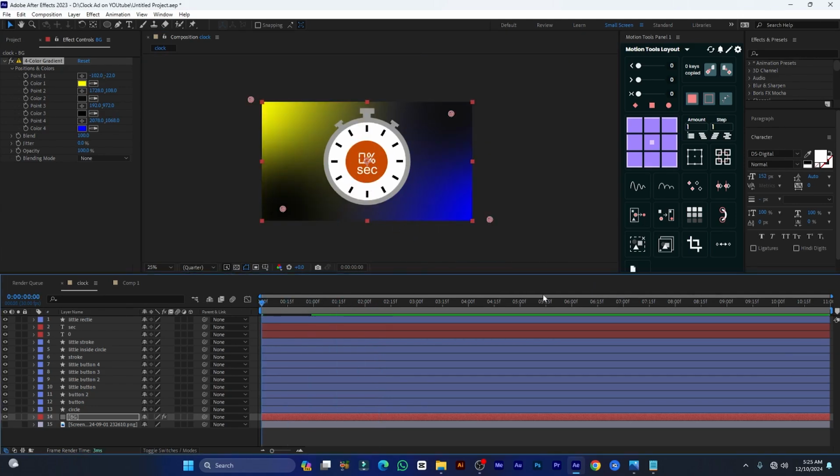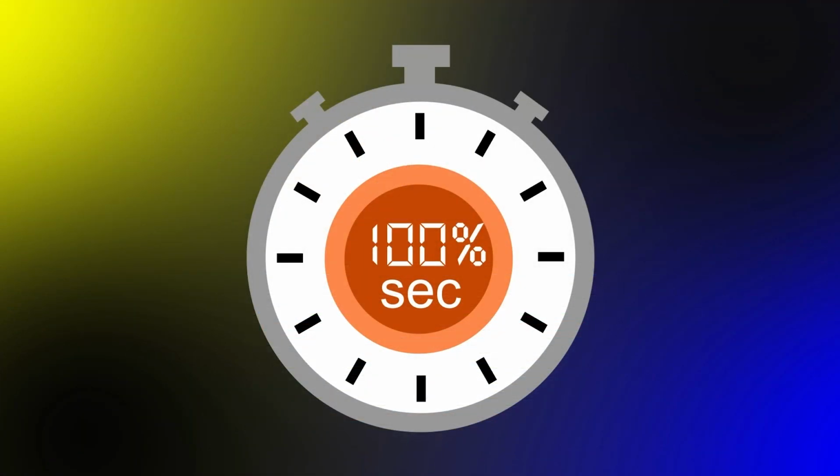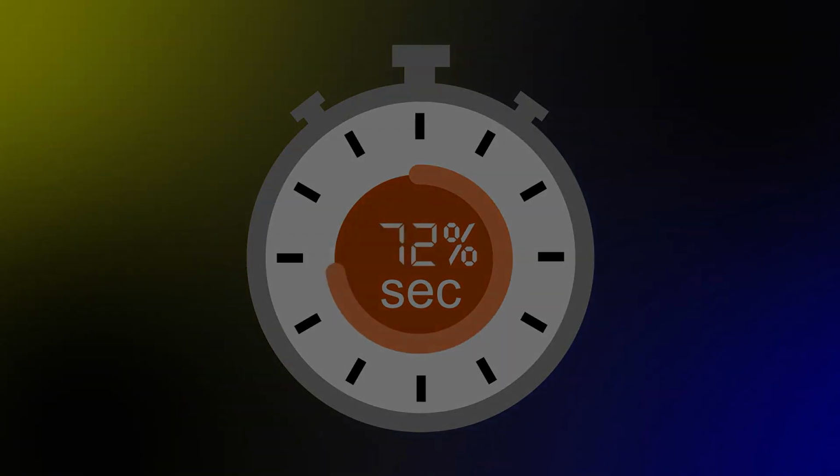So this is how you can create this kind of clock inside After Effects. It's very super easy. So now we have successfully created clock animation inside After Effects. So in this way you can create different kinds of animations. If you have any questions, let me know. I will definitely reply.